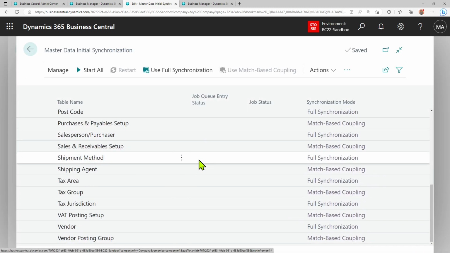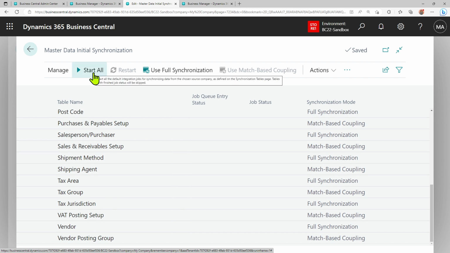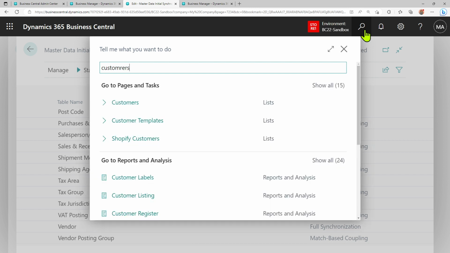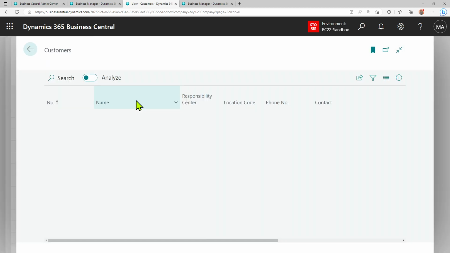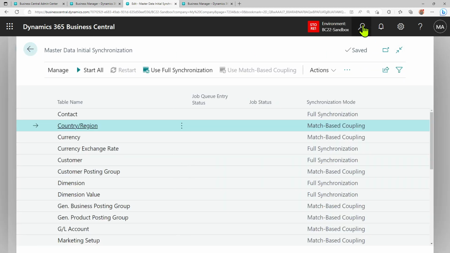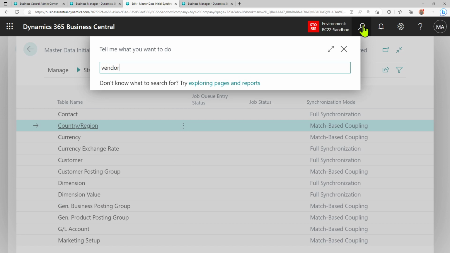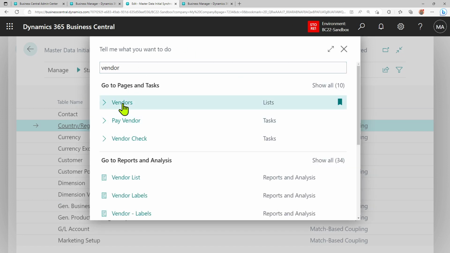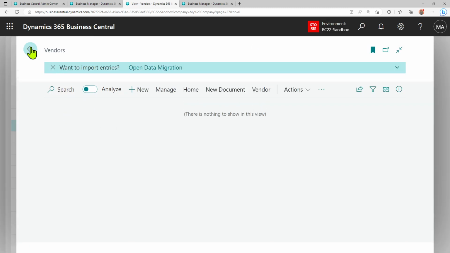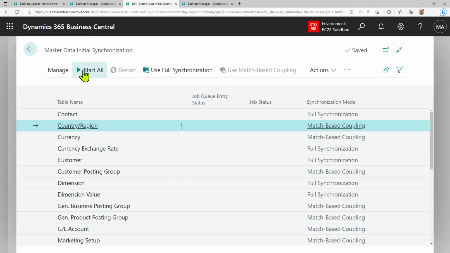Now, once you are done with that, you can click on start all. But before we do that, let's see some of the masters that are part of it. Customers. If you look at it, there are no customers. There's another table that will be coming up called vendors. Let's look at it on store one, and it is also empty. Now let's try to start all.